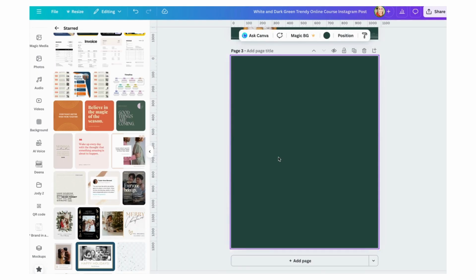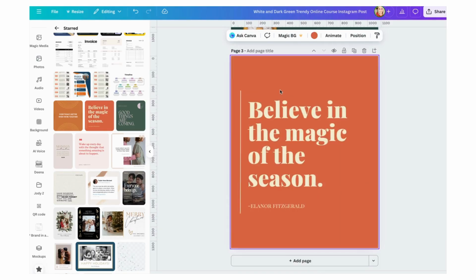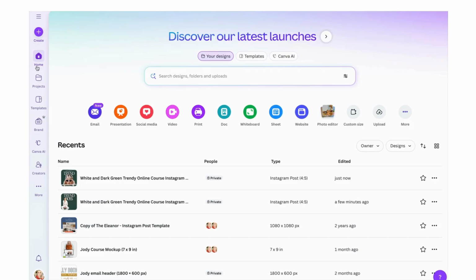You can add a new page to what you're designing if you want to use your starred content. Just click on that and then it resizes it for you. Okay, there you have it.